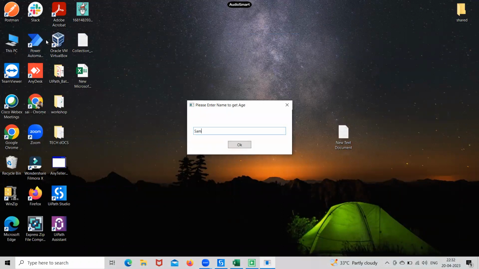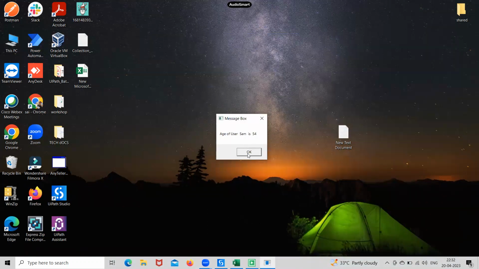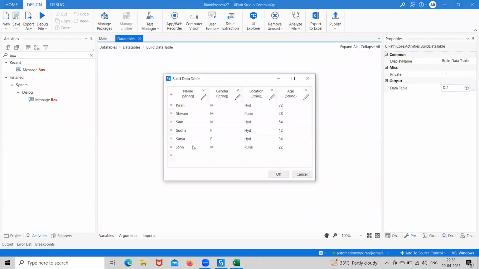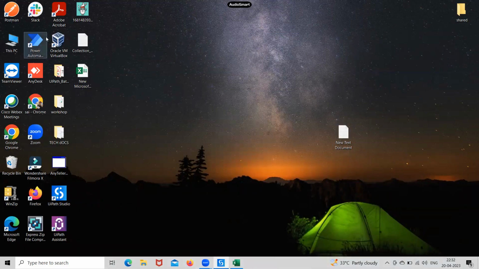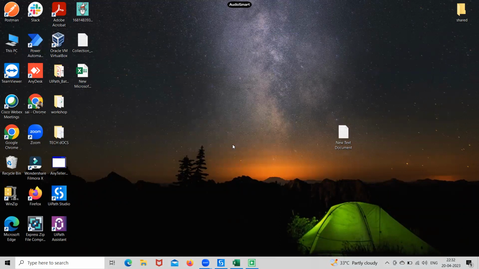So I'll give an input as Sam. In the message box, it says age of user Sam is 54. Yep. So that is what we are actually looking for. Let's see another value also. I'll try to get the age of Sudha. It is 12, right? So let me run the file again. Now in the input dialog, I'll provide a value of Sudha. I'll click on OK. So now it says age of user Sudha is 12.